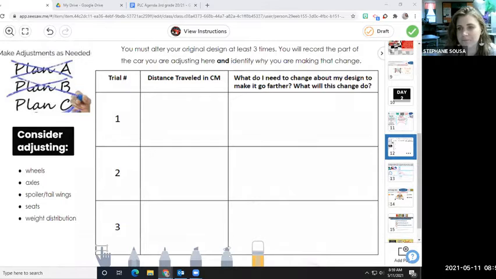All righty, welcome. Okay, this is your new qualification. So this is where your trial data is going to be. Miss Sousa, what's trial data? I'm so glad you asked. Today's the day that you're going to officially test and measure the distance of your car, okay? Now, your cars might not be done yet, and that's okay.